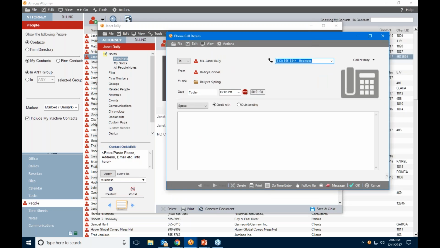Now, underneath here, we have our main notes section. Amicus is not listening in on the call, and that means that Amicus is not going to be transcribing the phone conversation for you. We're not quite at that point yet, although I imagine that would be a pretty nifty feature to have down the road. So for the time being, you will still have to log your notes about the phone call. You can make these as broad or as general as you wish.